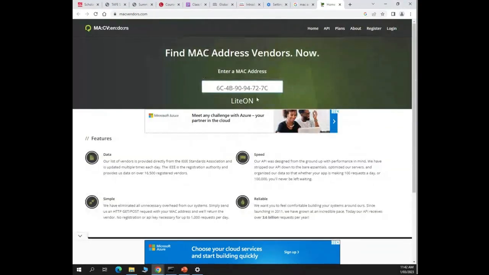Okay, yeah. So this is actually coming up as Lite-On. Okay, I'm not sure what the relationship is between Lite-On and Realtek, it might just be their partnership. But do we have another MAC? Do we have another one?